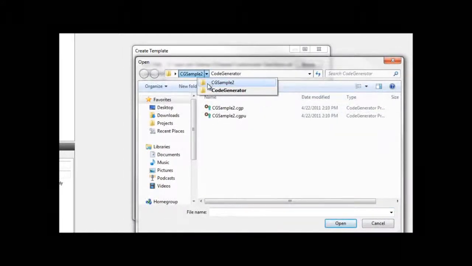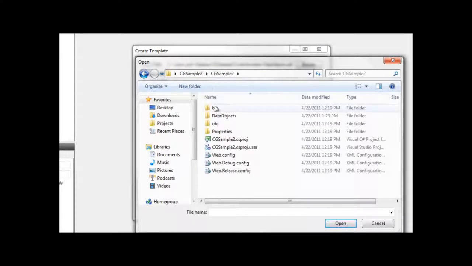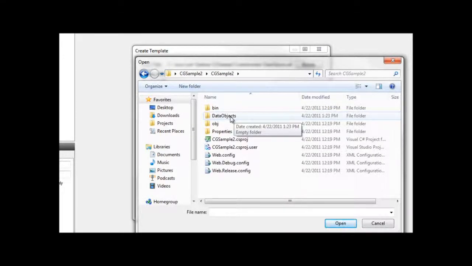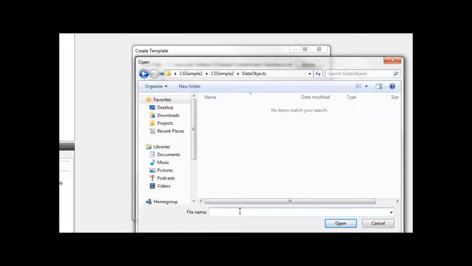In this case, I'll go back up a level into my source code in the data objects folder that we created earlier in the tutorial. Since we're using C#, I'll use the CS extension. I also tend to put the word generated in the file name if possible. That way other people know that they shouldn't edit the file because their changes will be overwritten.